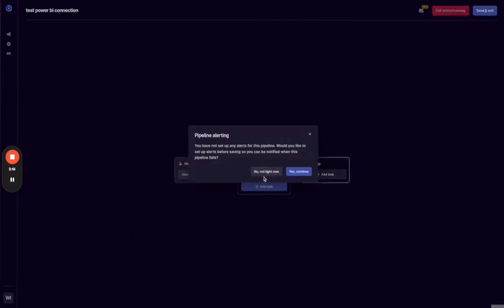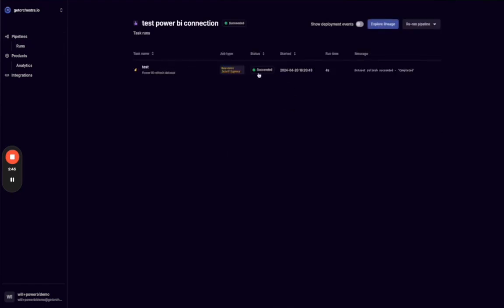We won't configure alerting right now. And here we can see the task has succeeded, the dataset refresh succeeded with a completed state. And that's it. We've configured Power BI with Orchestra, and we can refresh any dataset we wish.